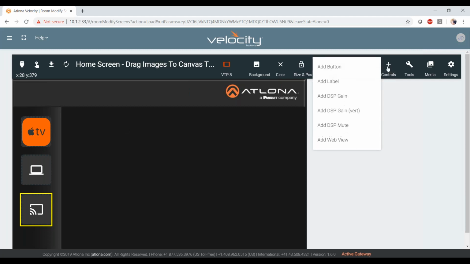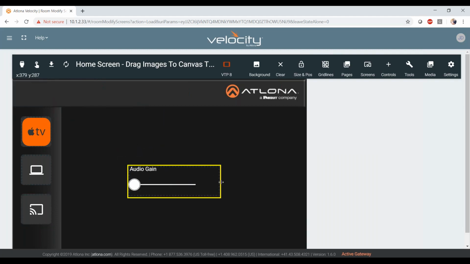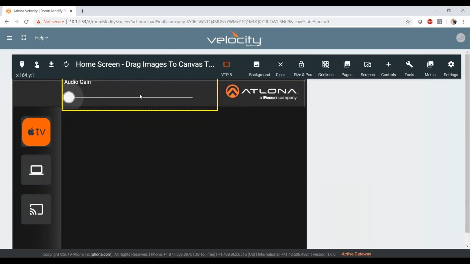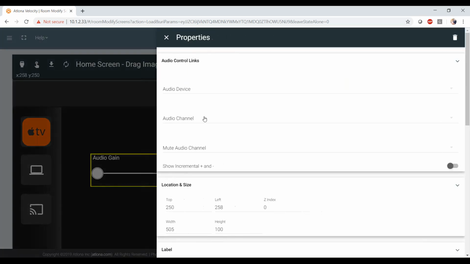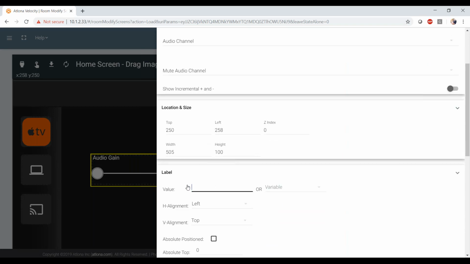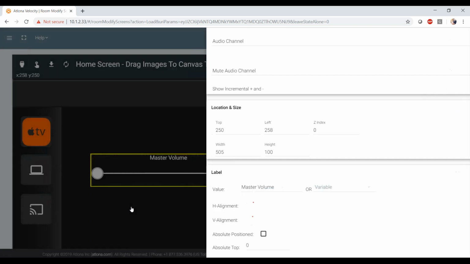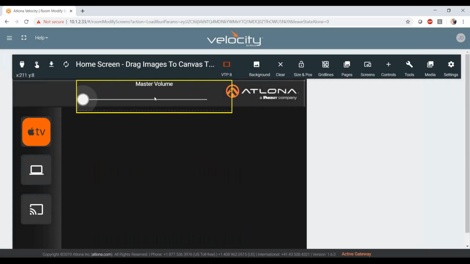And the last thing that I really wanted to do is add a DSP gain. So by default, I get something like this, right? And again, just like everything else, I have the ability to make this bigger, make this smaller. I want to make that significantly bigger. And I don't like that it says audio gain, so let's just kill that. Volume's nice. Master volume, maybe. Yeah, that's fine. Let's center that. And so then we'll put this up here. Maybe right there, something like that.